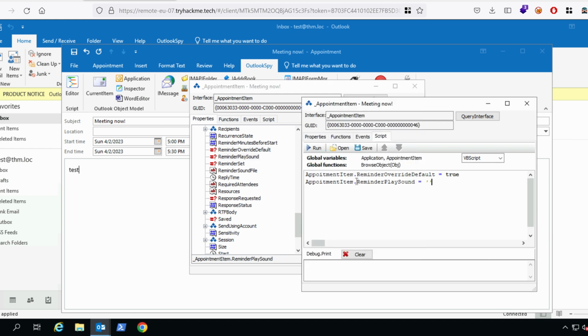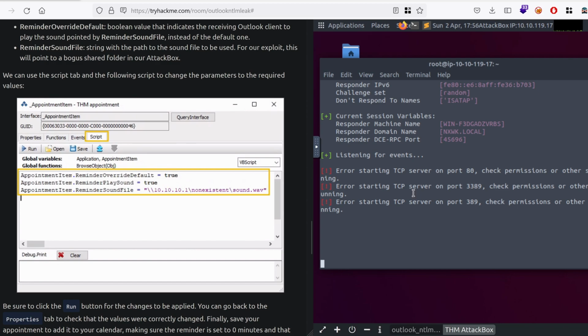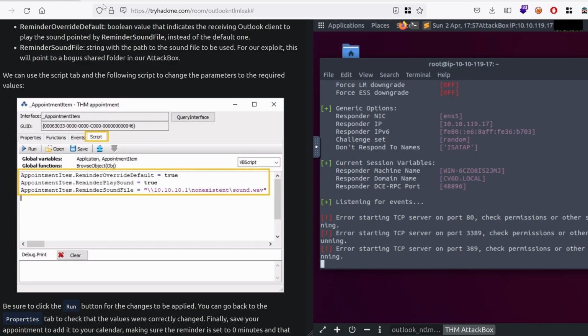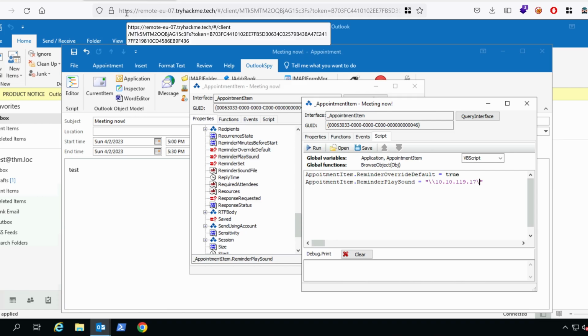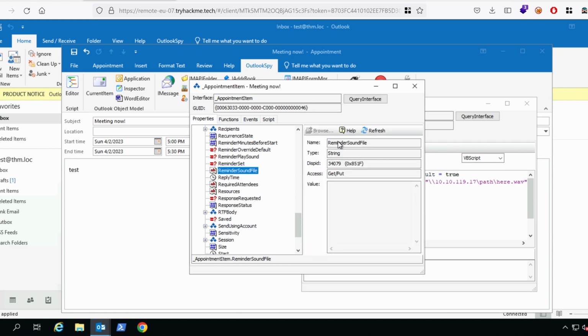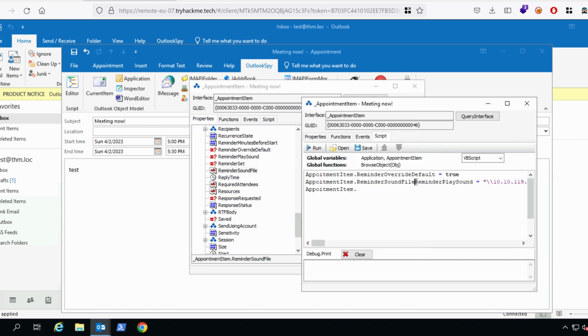And here we need to specify our attacker's path, right? So the IP address of our attacker's box is 10.10.119.17, and then some path, some random path. It doesn't matter really. I just maybe need to add .wav for the extension of the audio, and then we need to just add one last parameter, reminder sound file. Oh, so the sound file is the one we should put here. And then reminder play sound should be equal to true.